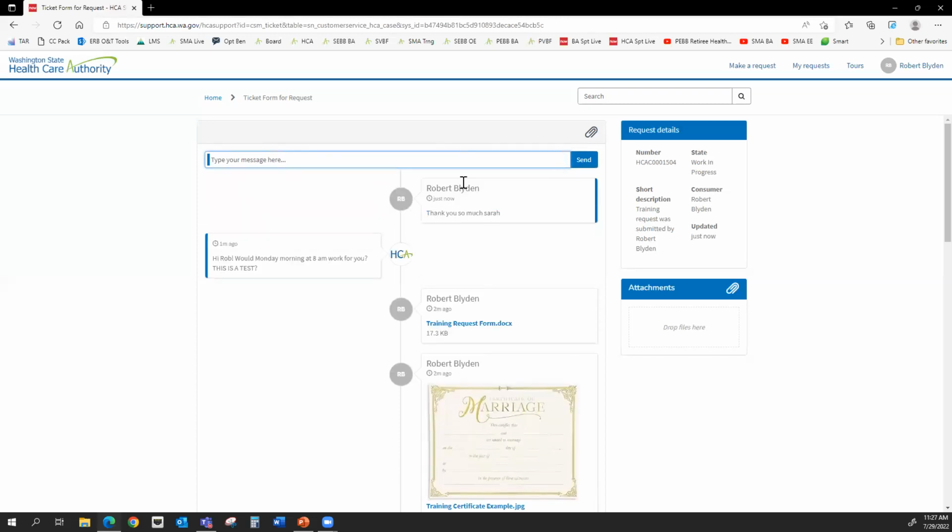So you see my comment was added there. There will be an email that you will get, and our customer service will also get. In this case, I received that. And Sarah also got another email notification that I added a comment after her comment. So you'll be getting a lot of email notifications to keep you up to date with your requests.